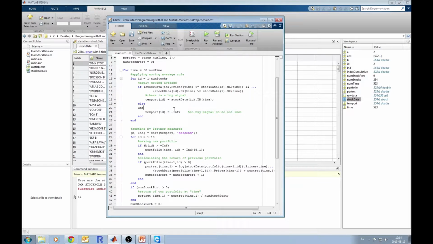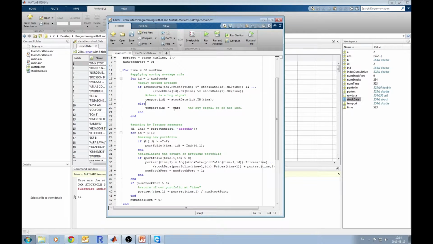I have deleted something here. Something is wrong. Because if we include in the stock, then the temp portfolio ID cell will be more than 0, more than minus infinity. Otherwise it will be minus infinity. So all the stocks are going to be at the top, and here we're checking that it's not minus infinity.